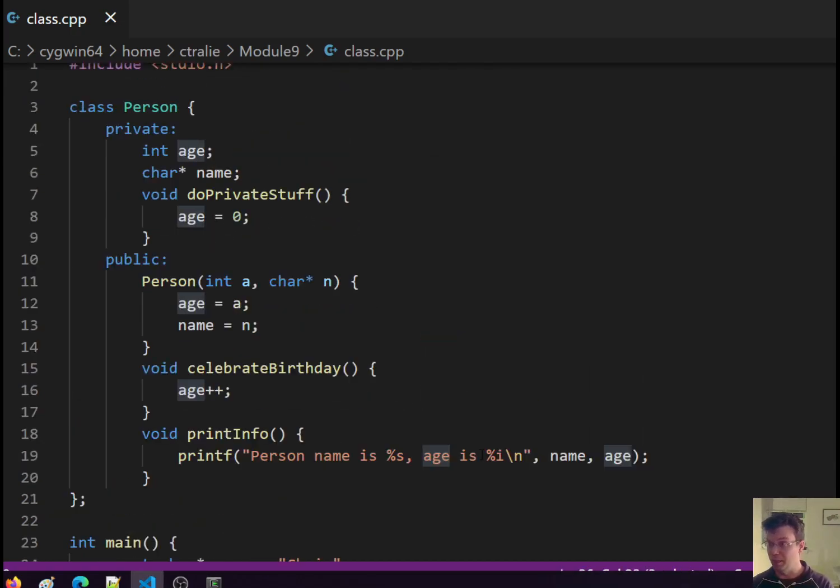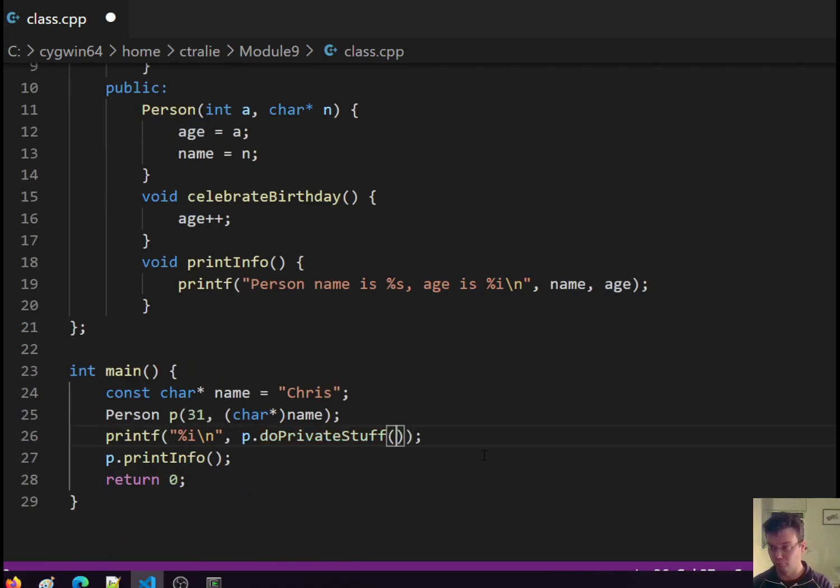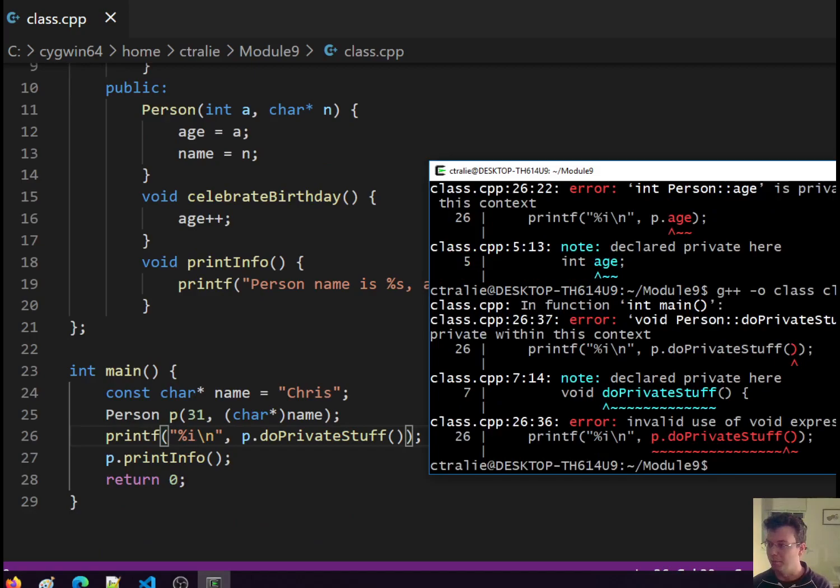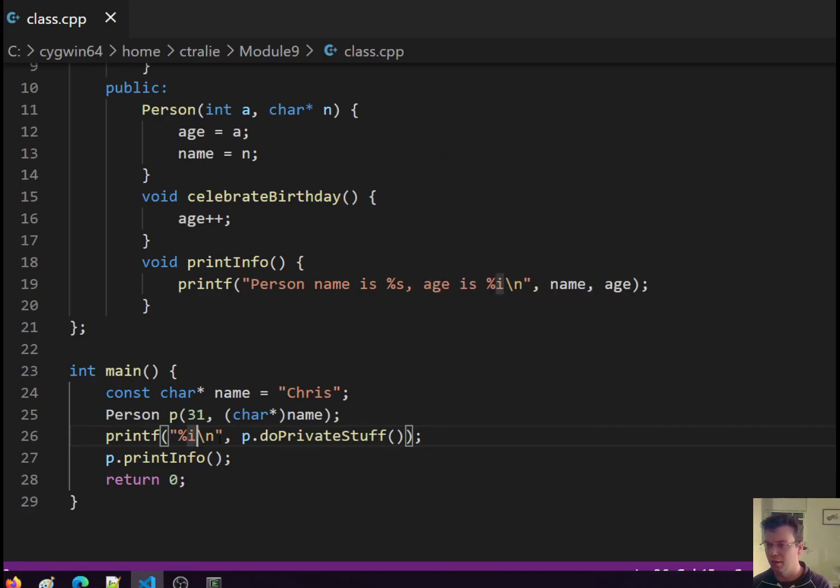Same thing if I say p.do private stuff, that's not going to work either, because it says it's private. Also, it shouldn't be in a print statement because it's a void. It doesn't return anything. Anyway, so that's public and private, so they work just fine.